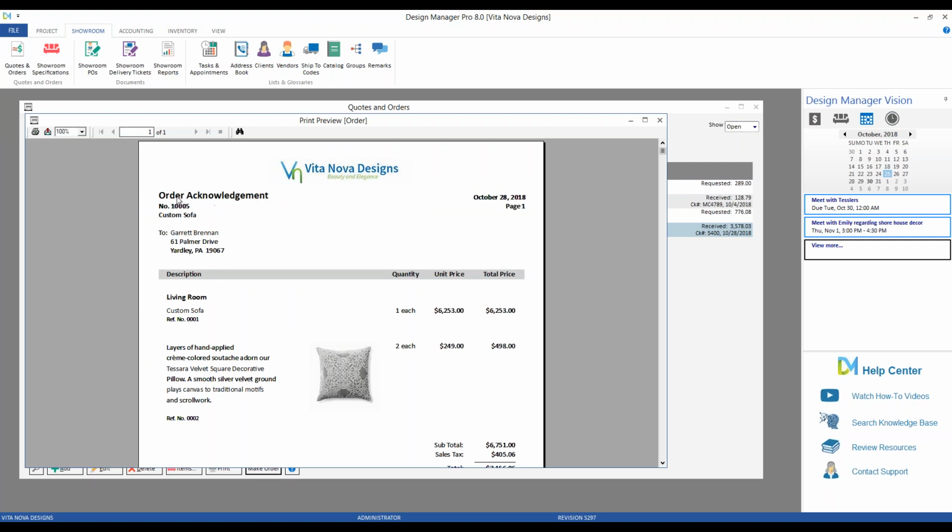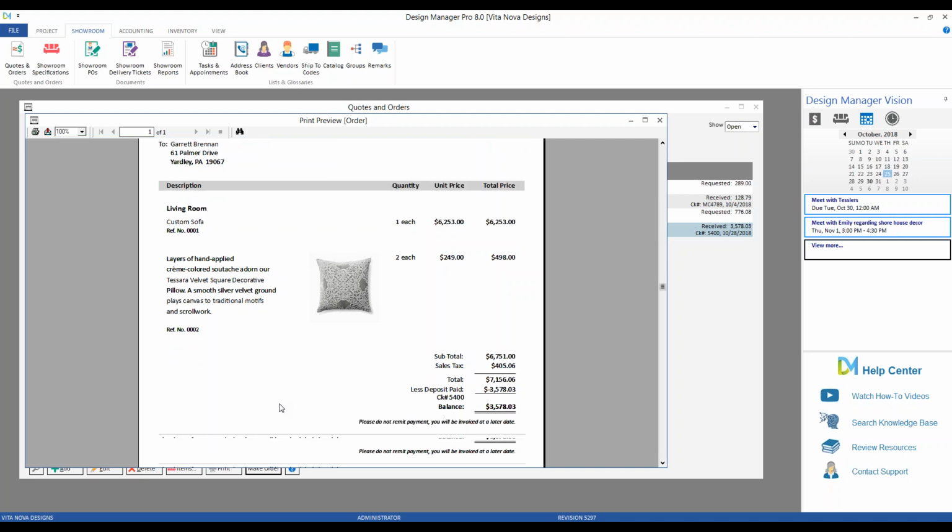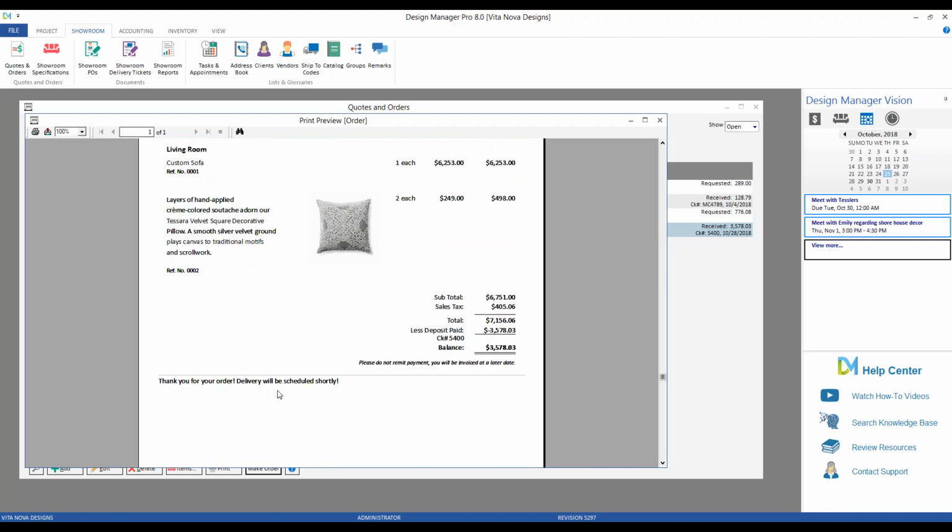Our title is Order Acknowledgement. We're maintaining that same order number all the way through the process. Our order description, you can see our updated date, Mr. Brennan's address, and then the body looks very, very similar to our quote, except along our totals region, we can actually see our deposit amount being applied and conveniently the check number as well with the estimated balance due for the future. And I even have some customer order acknowledgement remarks as well.